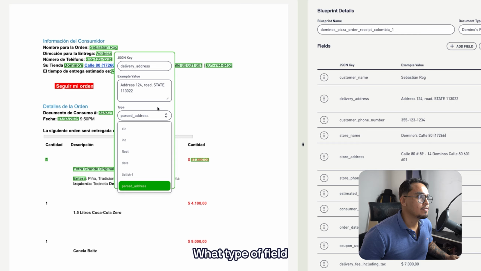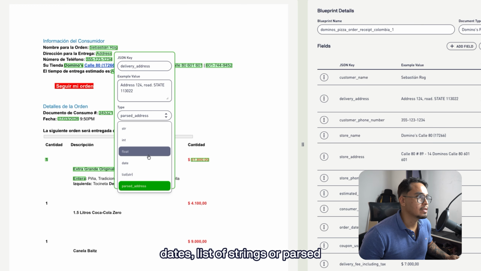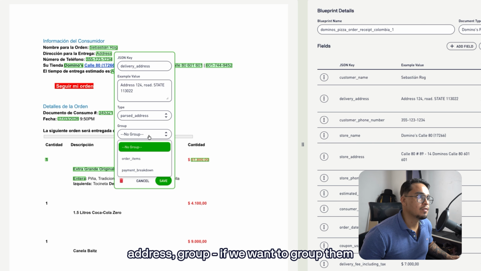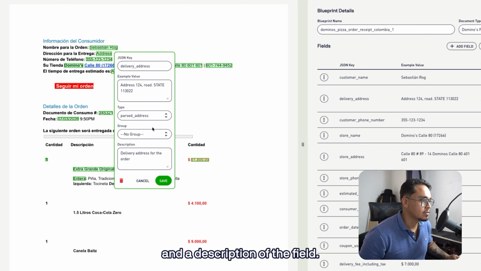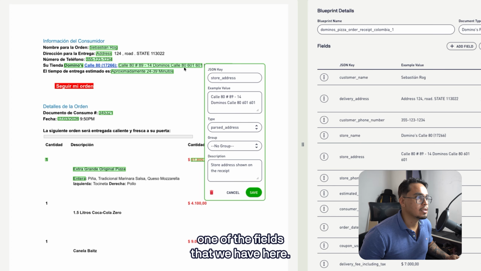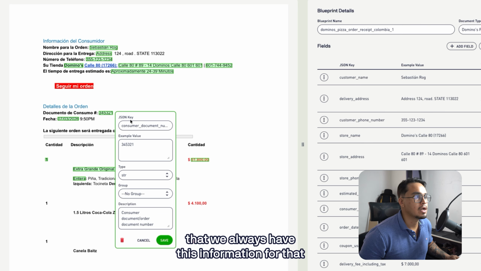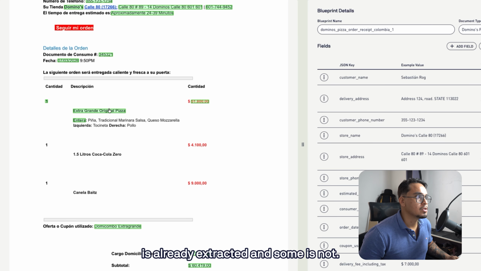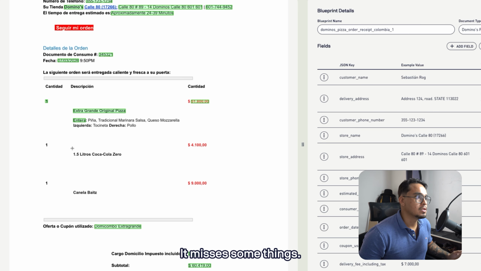What type of field is this? Between string, int, floats, dates, list of strings, or parse address. A group, if we want to group them, like for the order items or the payment breakdown, and the description of the field. This is going to be created for each one of the fields that we have here because this is the nature of the feature, that we always have this information for that. We're going to see that some information is already extracted and some is not. We can see that here it missed something.